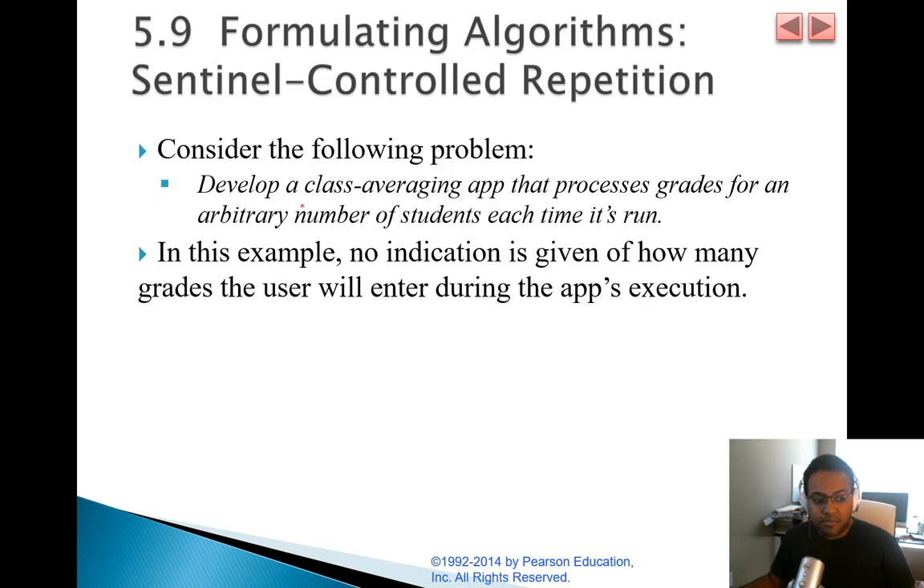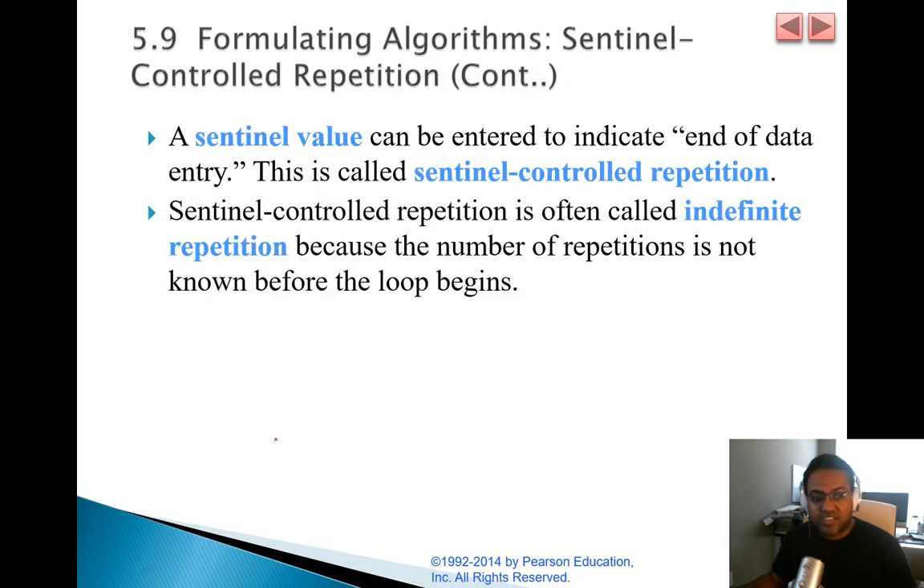Consider the following problem. Develop a class averaging app that processes grades for an arbitrary number of students each time it's run. That goes back to what I was trying to do before. I was trying to make counter the number that it divides by rather than a set number 10. Now, of course, in this example, no indication is given of how many grades the user will be entering during the app's execution. So, a sentinel value can be entered to indicate end of data entry.